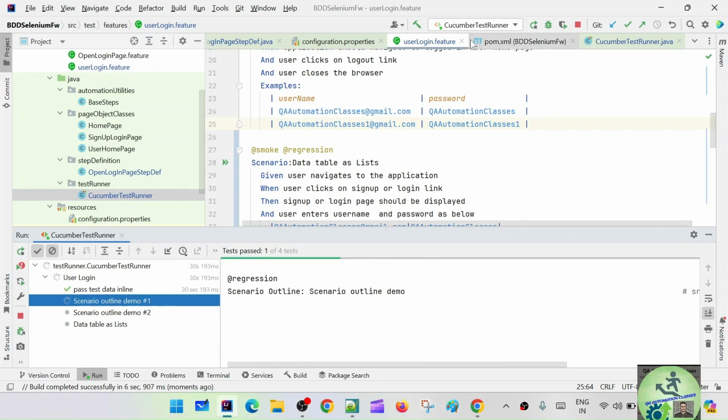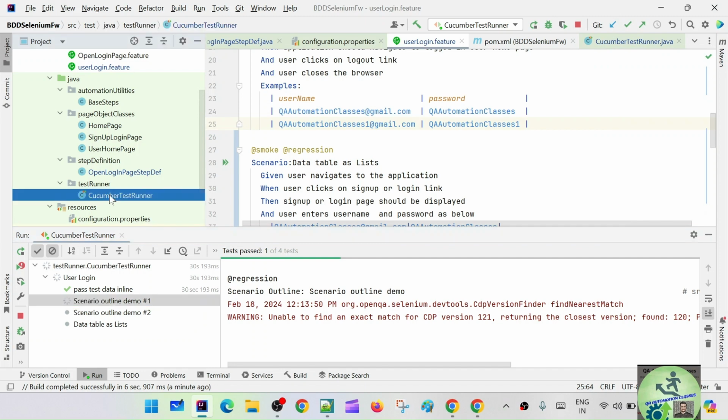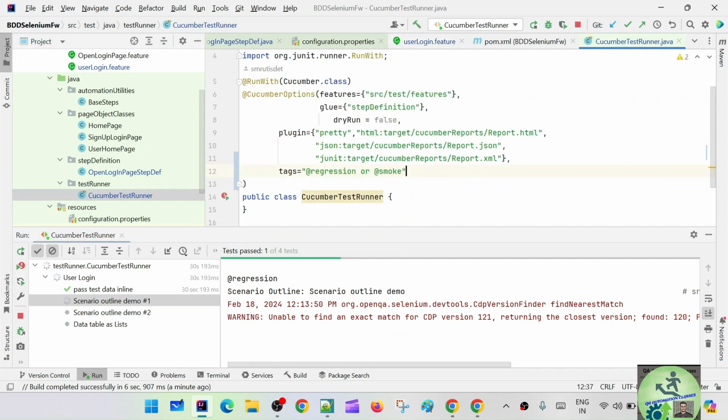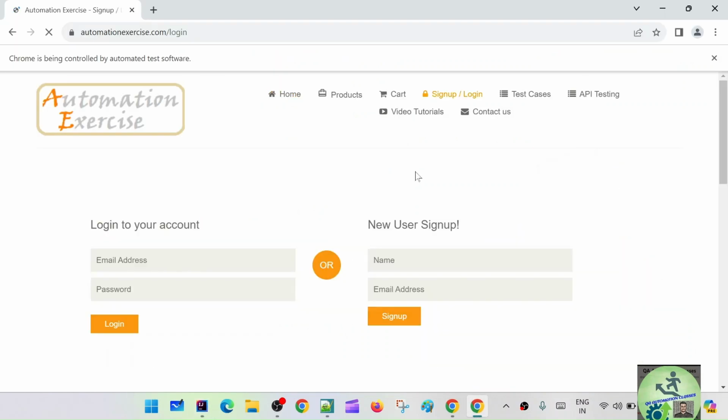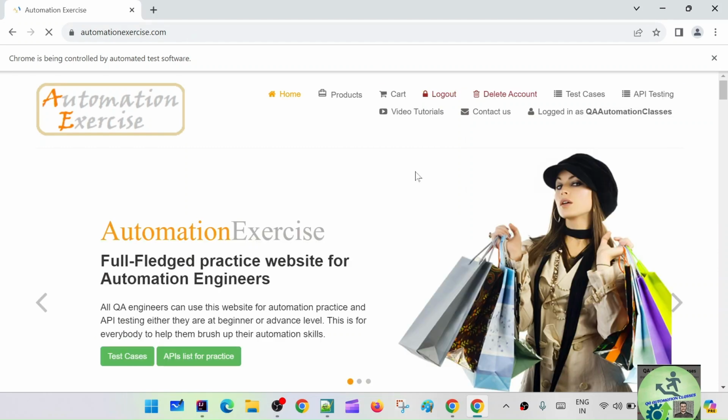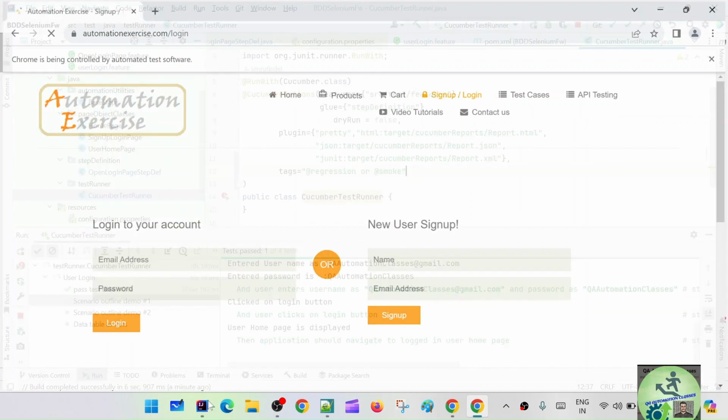I'll just bring this up. What is the runner class? Cucumber test runner. So this is how you can specify @regression or @smoke. Similarly, this is the or condition, and we can have the and condition also. If you see, we have one scenario where we have marked it with @smoke and @regression.